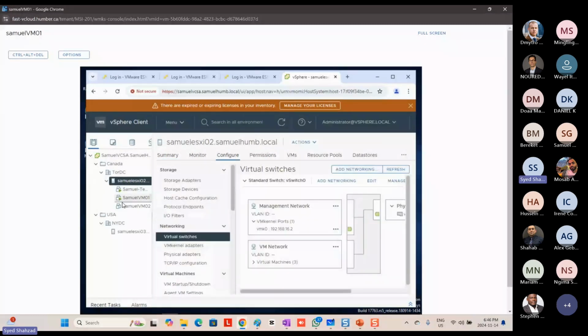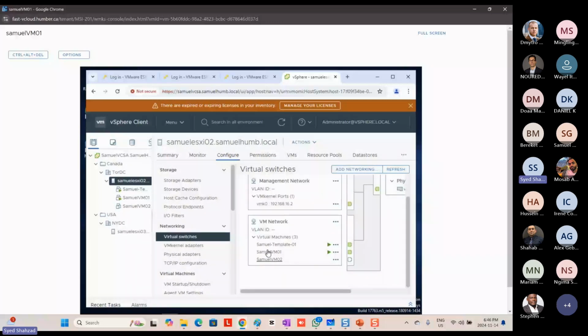All right, anyway, so here, hypervisor, configure, virtual switches, and then, this is the default port group where the 3 virtual machines are connected. So if I expand that, you can see those virtual machines here, that they are connected to this port group. And this port group is connected to the virtual standard switch 0.